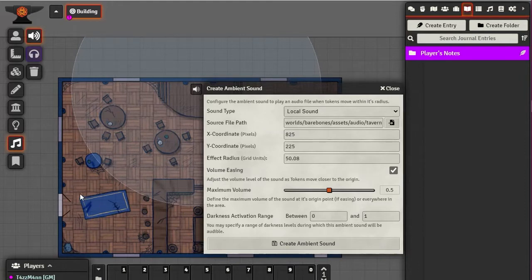Volume easing is really cool because what that does is, let's say we have a token here and he moves in. When he's right here, the sound will actually be at its faintest. And the closer you get to the center, the epicenter of the sound, it will get louder and louder and louder.